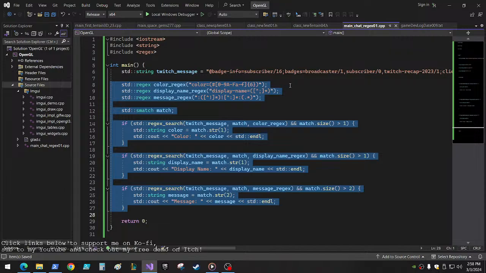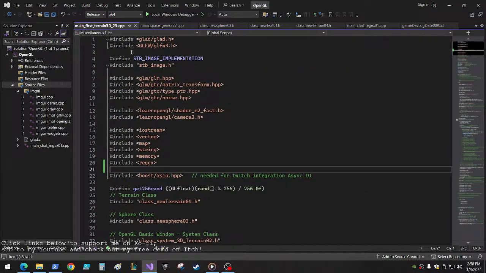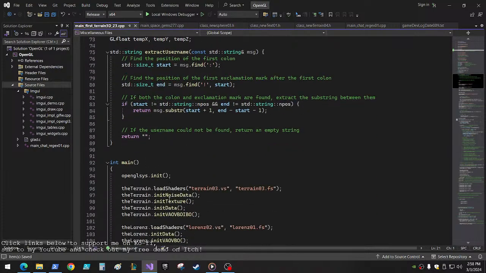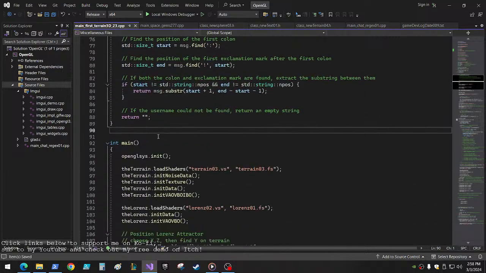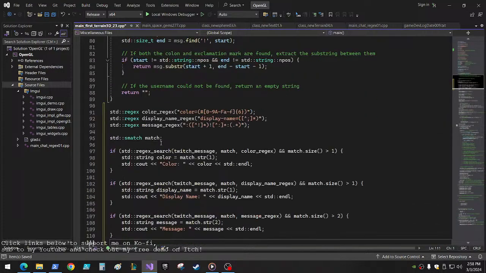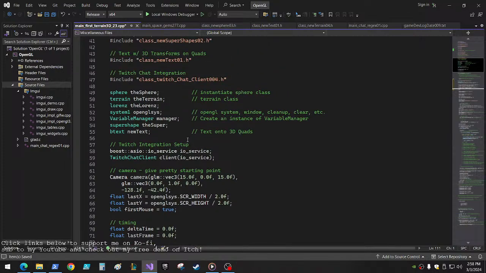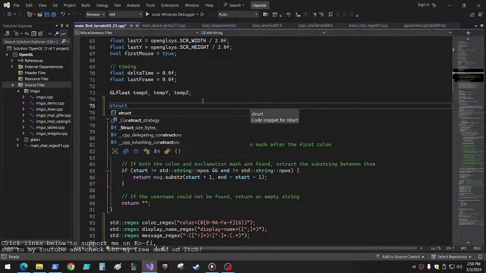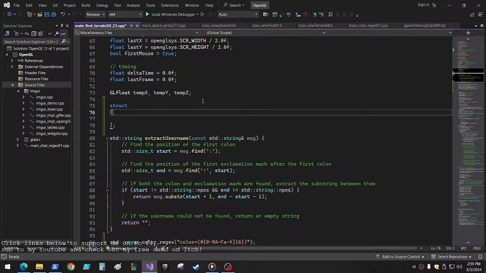Okay. And then, so color is a string, display name is a string, message is a string. So we can return a structure of 3 strings. Extract username. Okay, so let's first of all just throw this code out here really quickly. And let's create a structure that will use that. And we'll call that message, I guess, MSG.